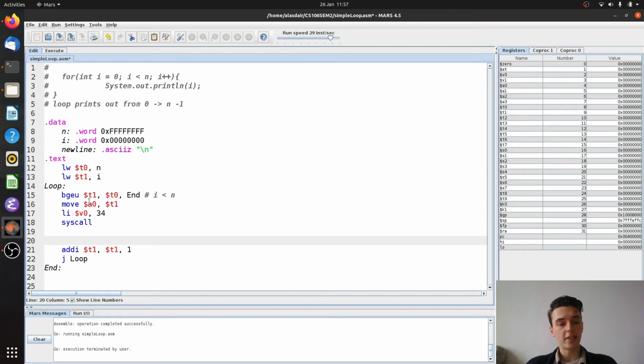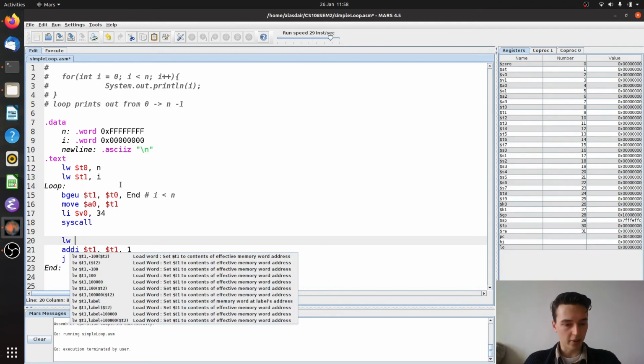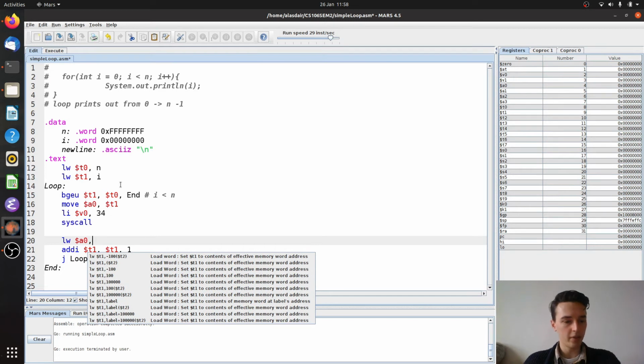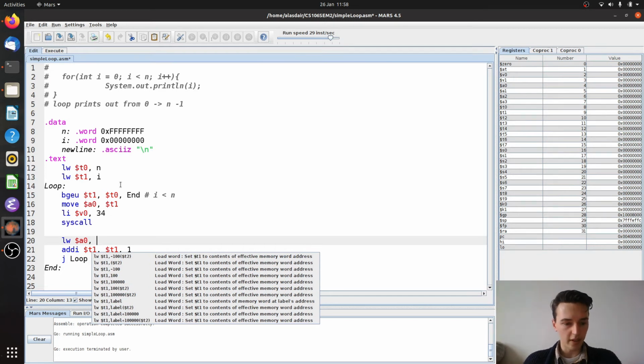And this is why I did not store T1 in A0, because we need to load this value into A0 periodically, so it's best to keep our index counting outside of A0 for that reason. So let's load in the word to A0, because I want this to print after I printed my number. And it's going to be new line.